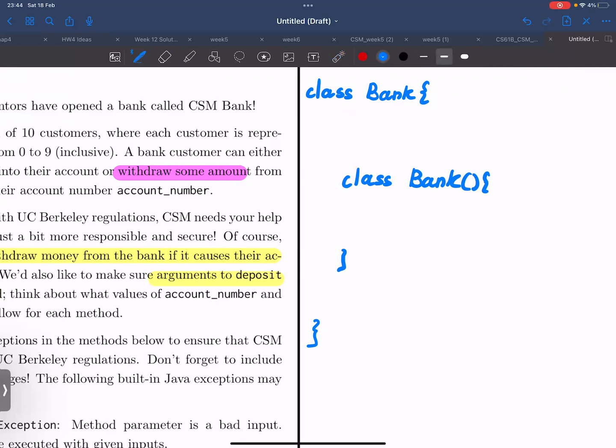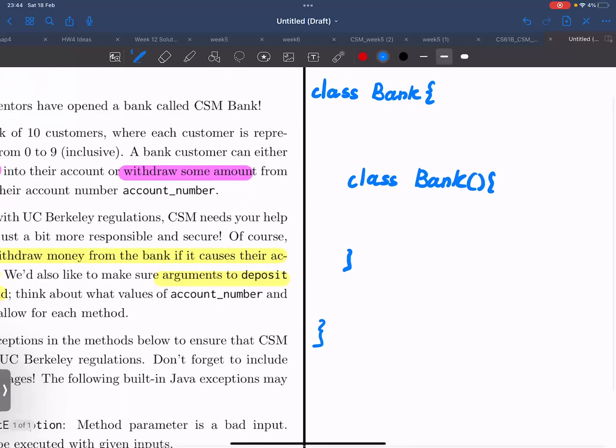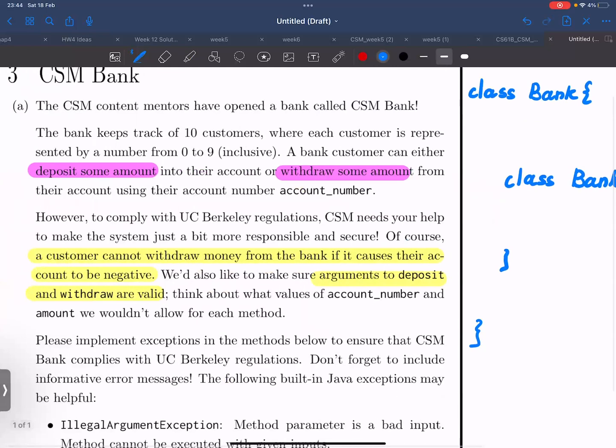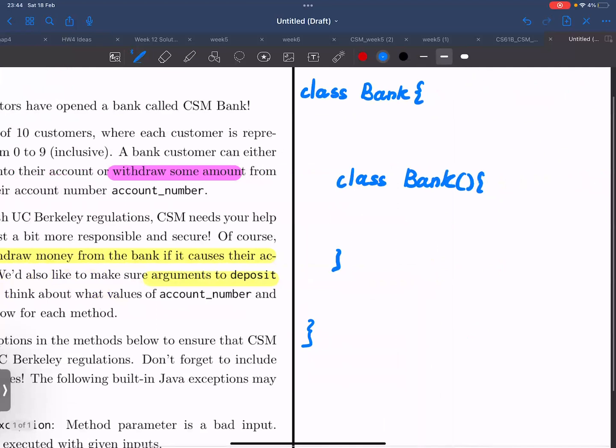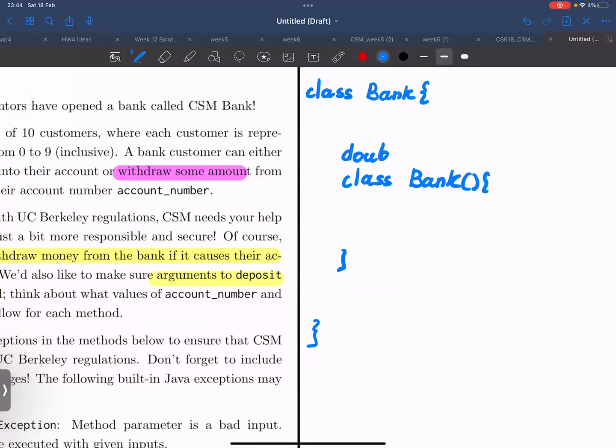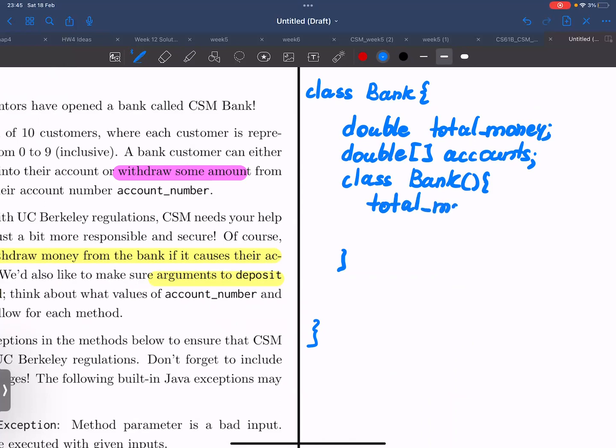The problem mentions that we need to keep track of 10 customers, where each customer is represented by a number from 0 to 9. And these accounts can have money in them, of course. Therefore, first things first, we need to create an array of doubles with the name accounts. The next thing that we need to create is the total amount of money that we have in all accounts combined, or you can also say in the bank. Of course, at the start, there is no money deposited to our bank. Therefore, total money, a double, is going to be equal to 0.